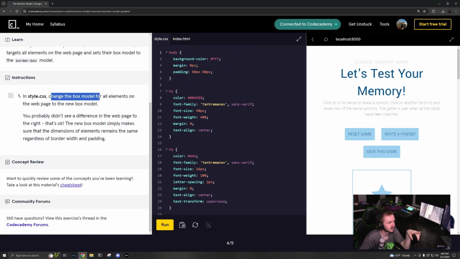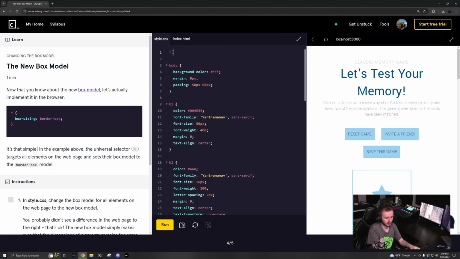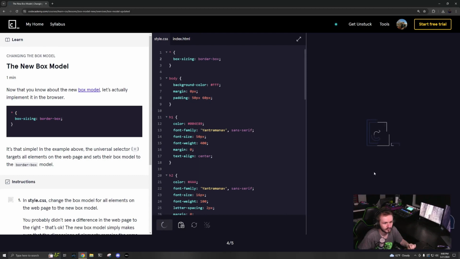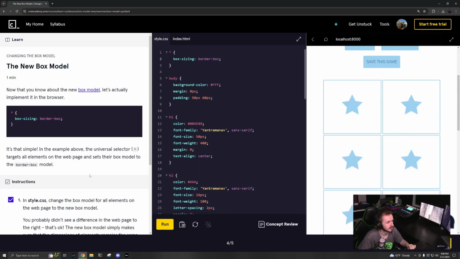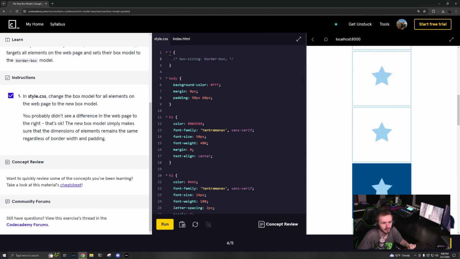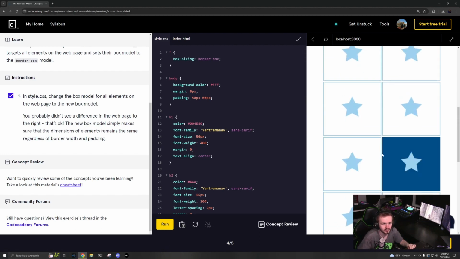Okay, so change the box model for all elements on the web page to the new box model. Instead of utilizing the default box model, we're going to change it to being a border box, meaning it's going to start at the border instead of the real height and width. So box-sizing: border-box. All right, run. Okay, let's see what that does. So if I comment that out, notice how everything is all tall, but if I uncomment that, it's now different.